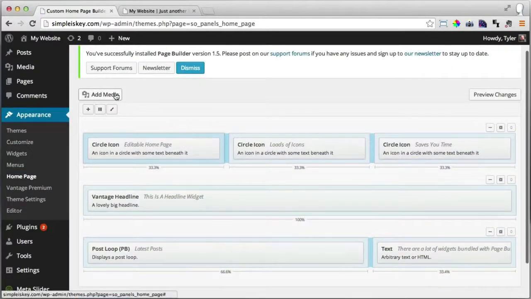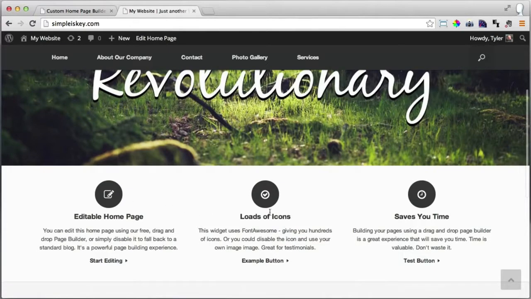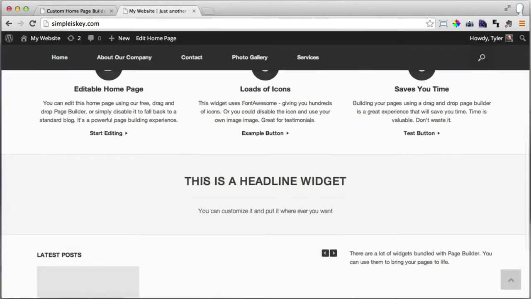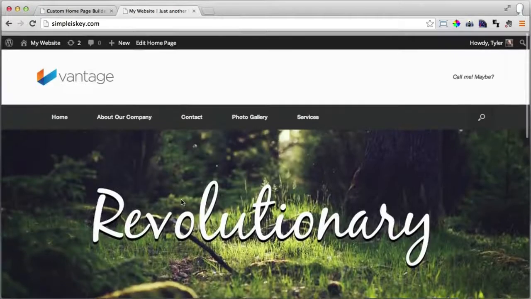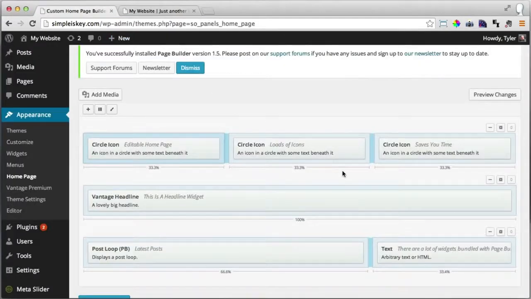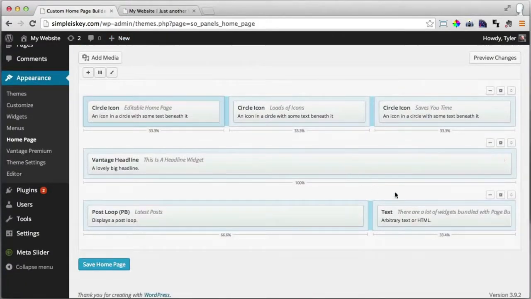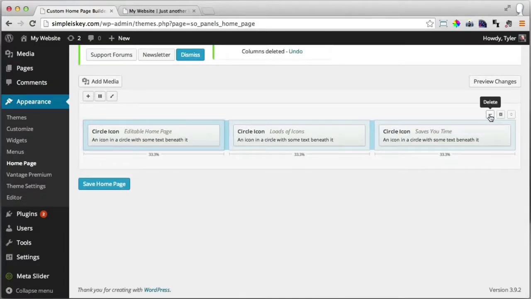So we have the big image right here that says revolutionary, then the three circle icons, 1, 2, 3. And it has this headline here and the latest post here if you have a blog or something. But we don't. So we need to edit this. So what I'm going to do is I'm just going to delete all of it. So I just click this little minus button here, and it will just delete them, and we can start from scratch.